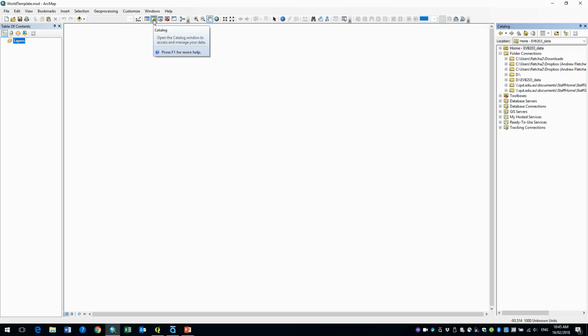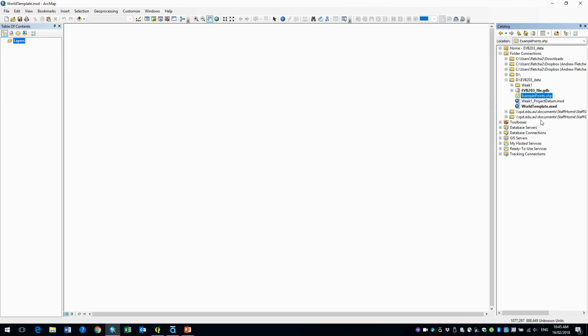This button just here, ArcCatalog, opens the catalog window. This allows you to access and manage data, so it allows you to copy, paste, and move data between different folders or different databases. And over this side, because I've got a map saved, we have a set of points, and you'll also notice here in the catalog that the map documents themselves show up. So this is the world template that we've just created.